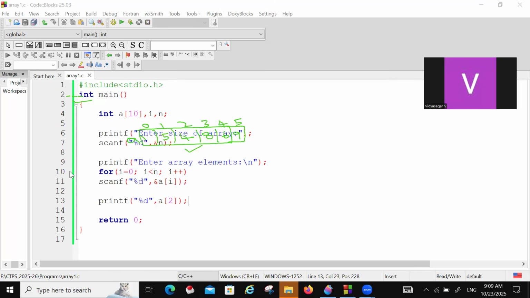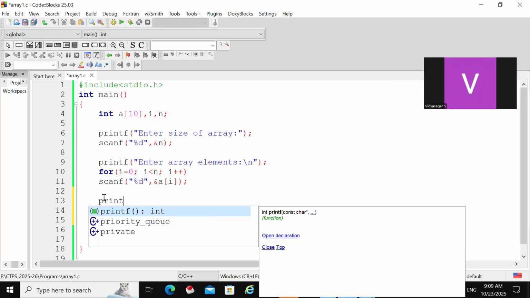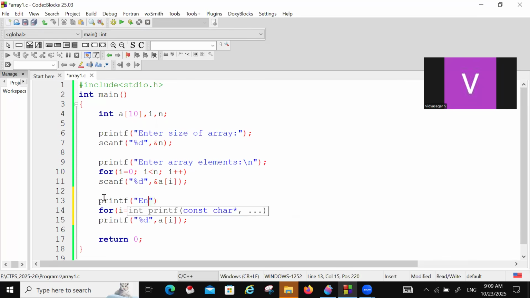Let's print all the elements. If you want to print all, what you have to do, you need a for loop. for i is equal to 0, and here a of i. So here the third element. The elements were... semicolon missing.